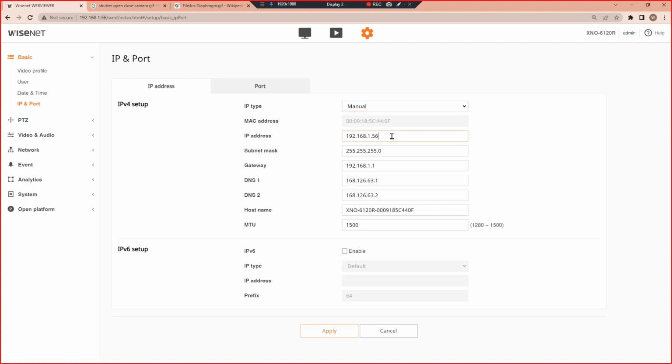So now, if this camera is 192.168.1.56, okay, and the subnet mask is 255.255.255.0, that means these three octets, or these three sections, are the network ID, and this is the host ID. 56 is the host ID, meaning the actual address of the camera. Why? Because that's where the zero is.